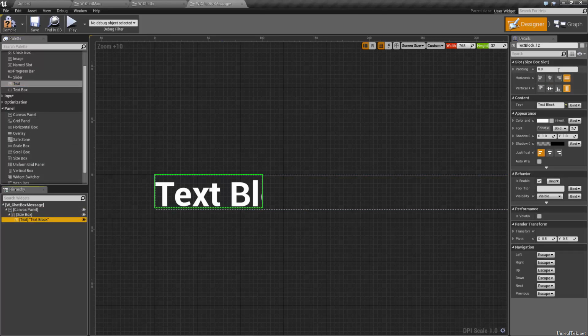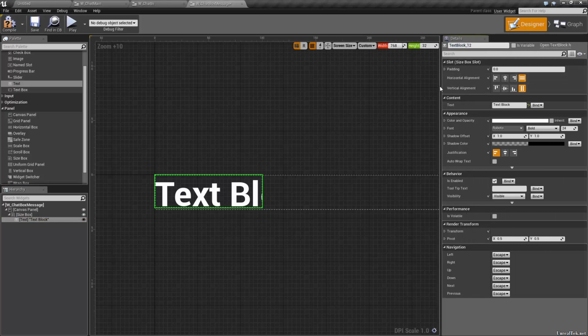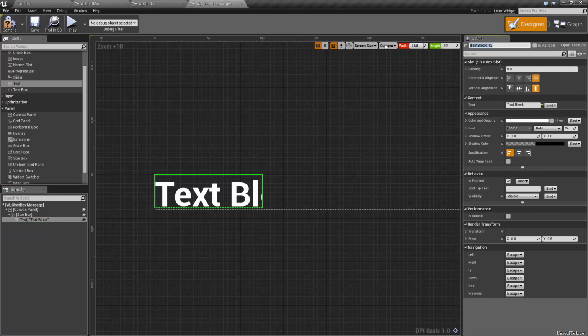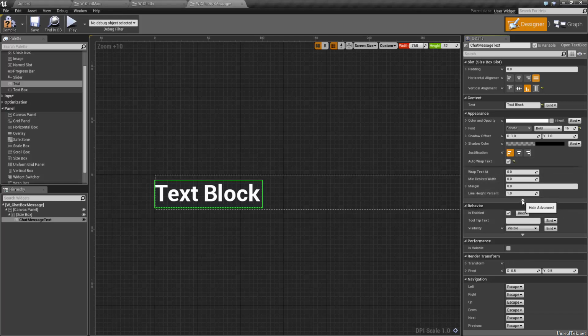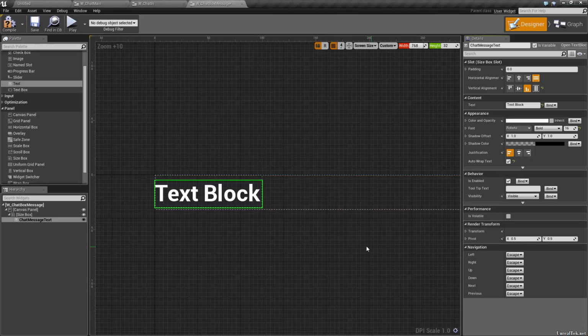First of all, these details panels are getting to me, we need to change its name. Let's call it chat message text. And we want it to be a variable, so check that off. And we want its size way smaller. Let's go back to like 16 again. And let's vertically align it to the bottom. We can leave everything else fine for now. We want it to auto wrap because we don't want it to accidentally get cut off if there's a bug.